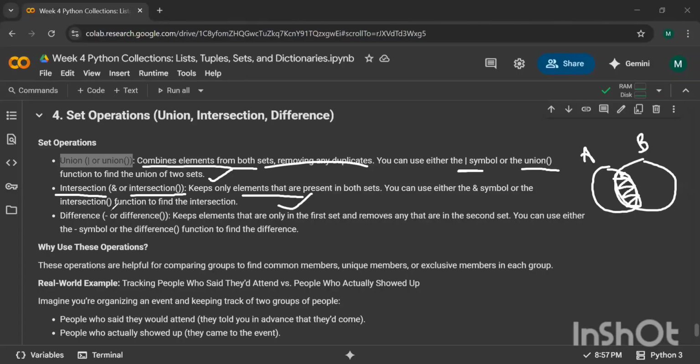And at the end, difference. Difference is like A minus B and B minus A. A minus B means all the things present in A will get printed, but the things which are also present in B will get removed. And similarly, for B minus A, all the things in B will get printed, but the things which are also present in A will get removed.